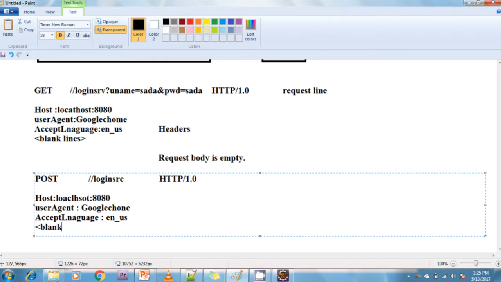Next it's going to the blank lines. This is the headers, and coming to here, it is the post. This is the request body. uname is equal to Sada, and pwd is equal to Sada.